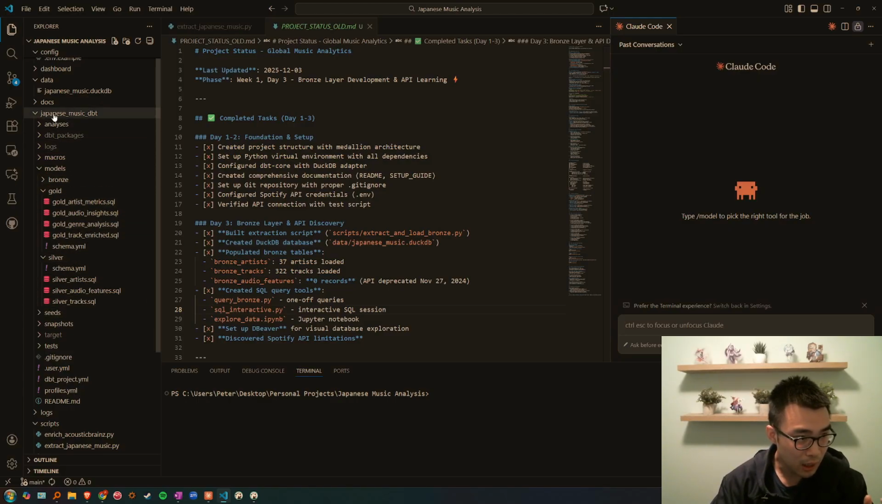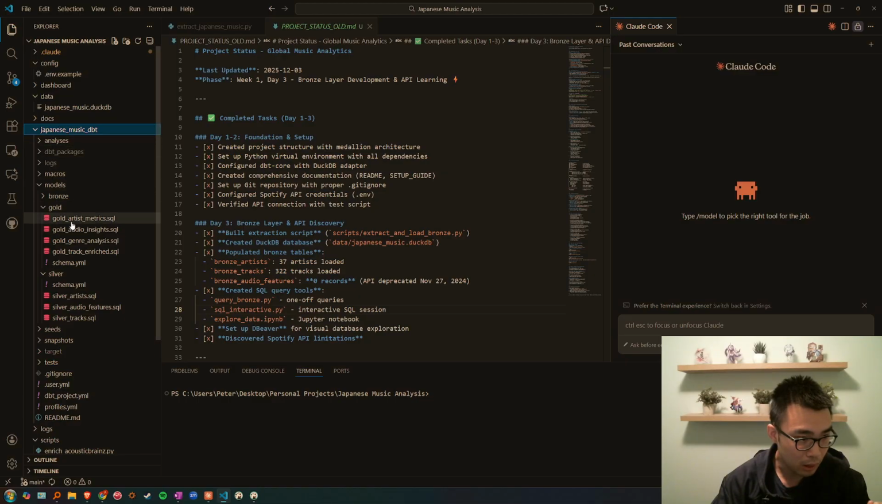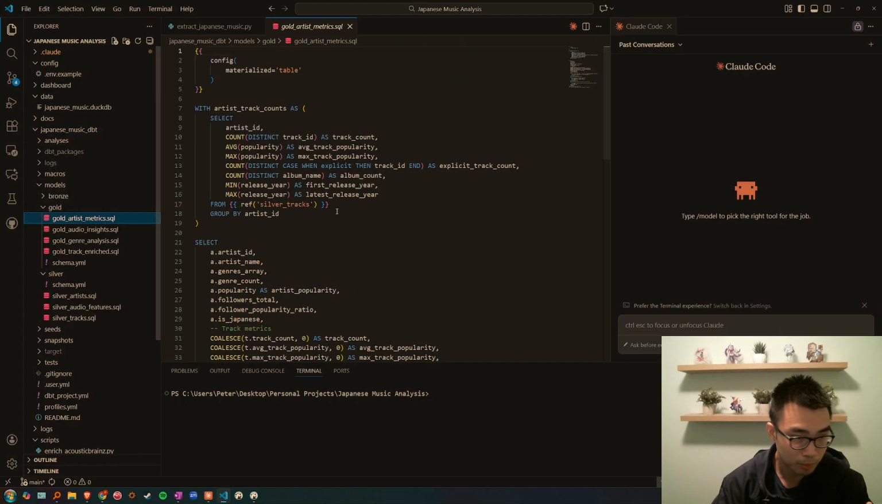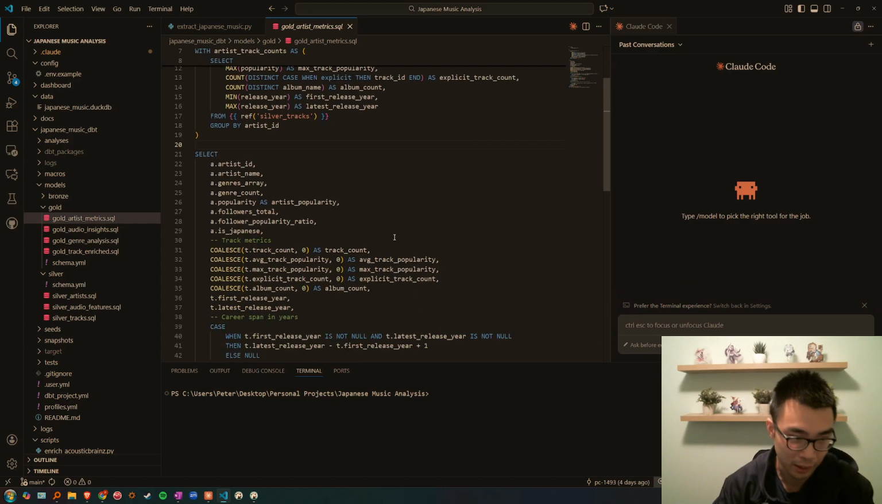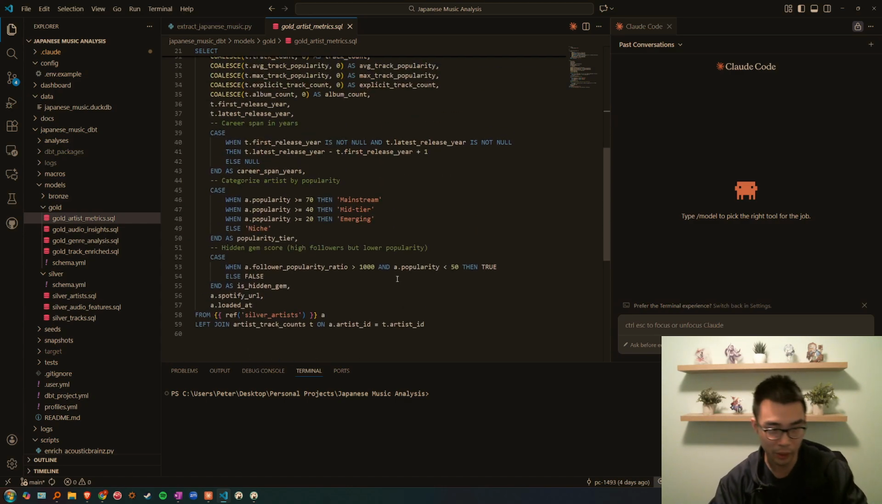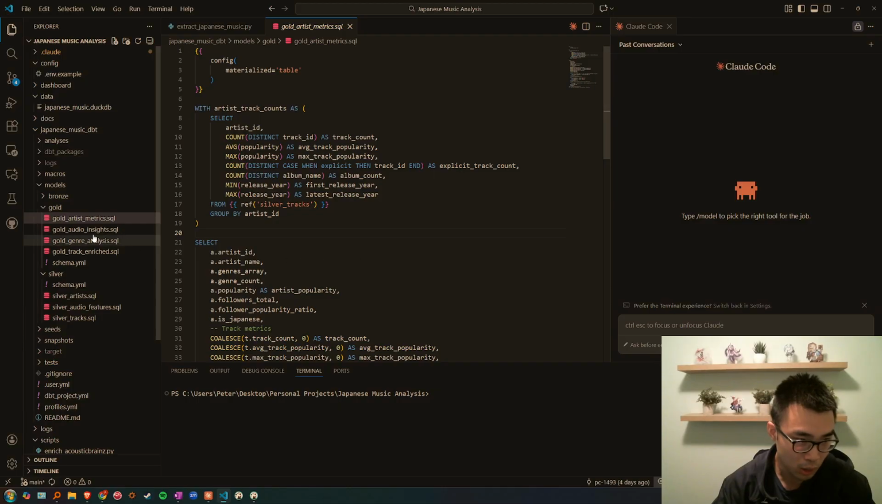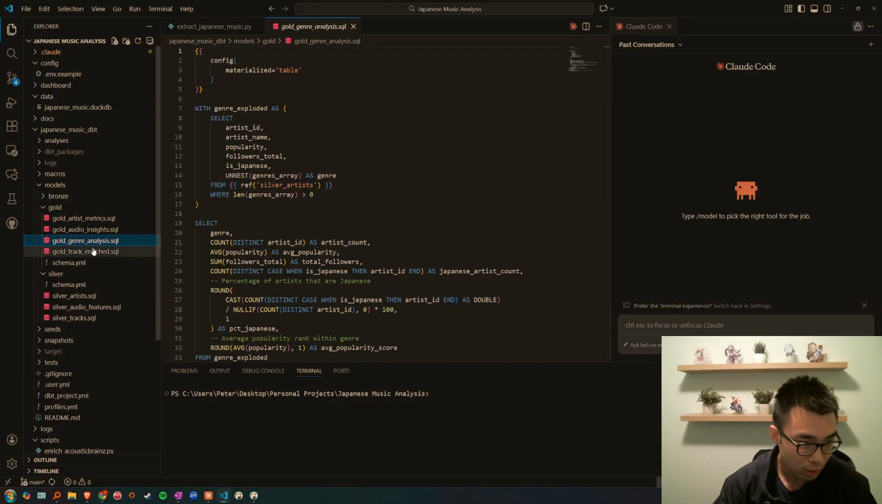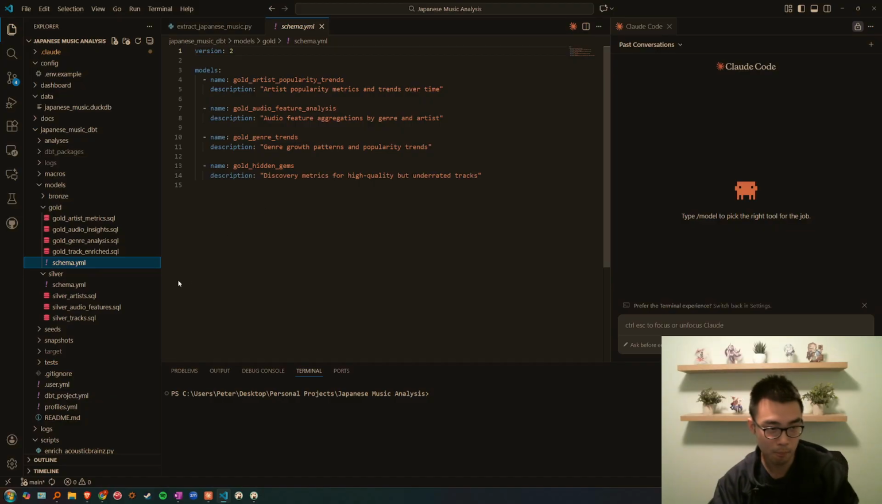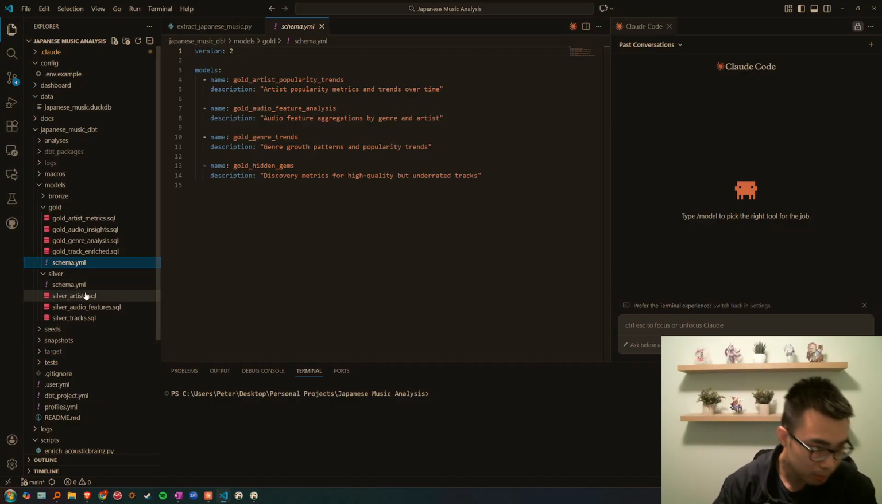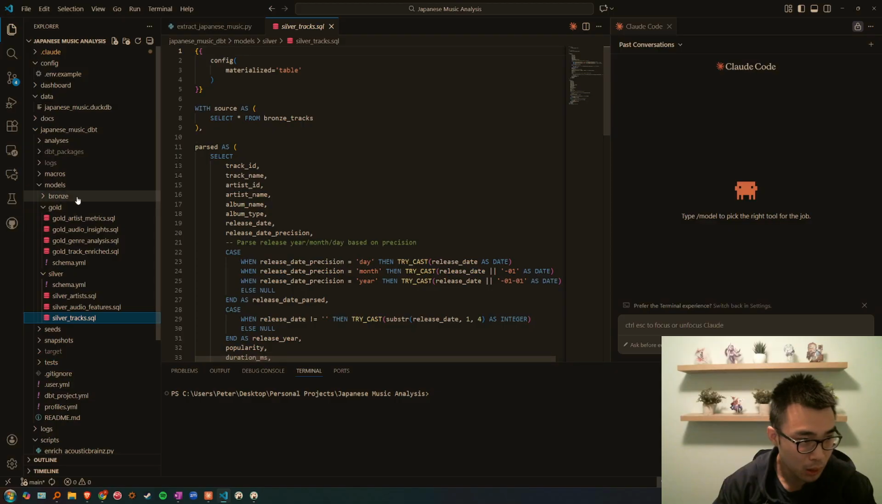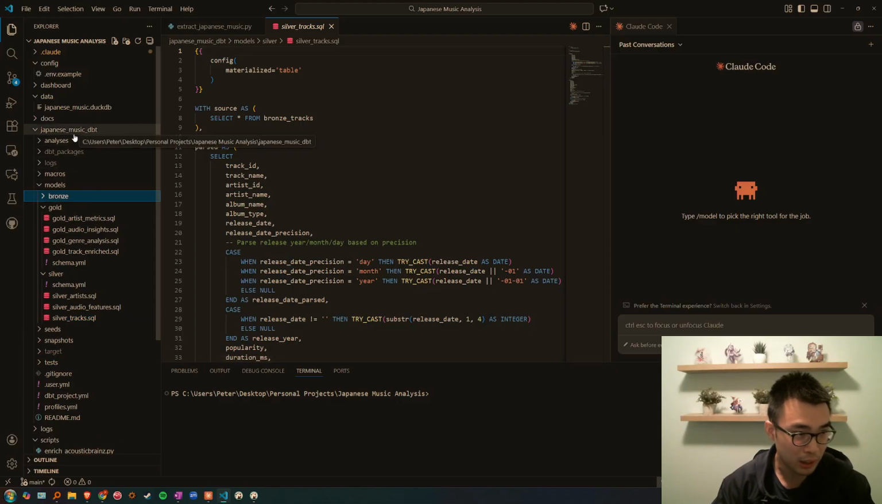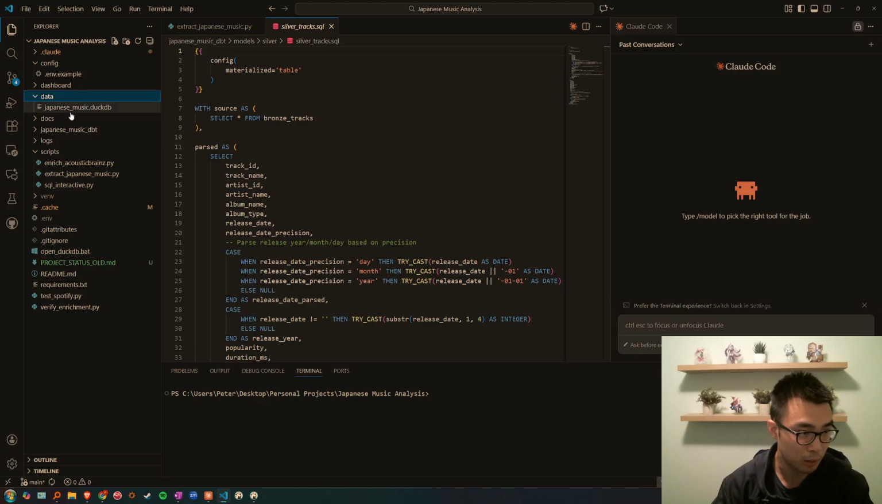So here we can see some of our DBT models. It's just SQL. I didn't write any of this, right? It's just SQL queries creating your models with DBT. Here we have our gold tables, your YAML file for configuration, and then your silver tables. And then bronze is actually in the source, which is here.